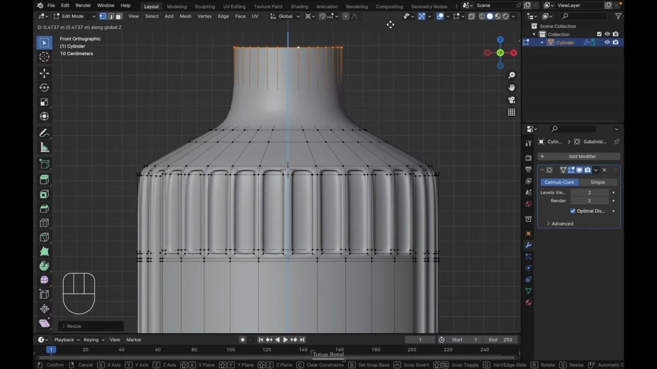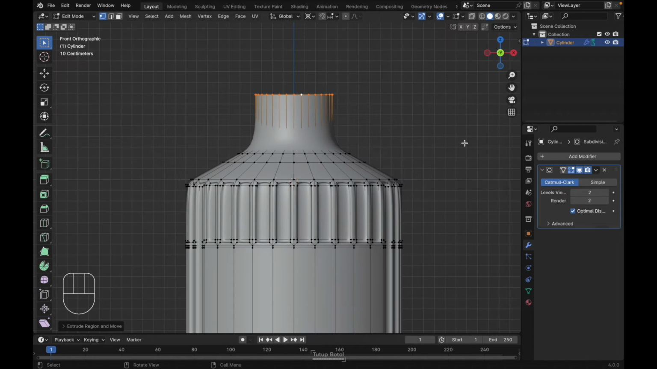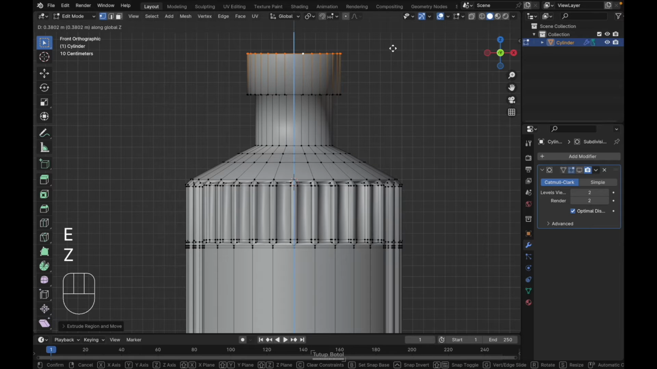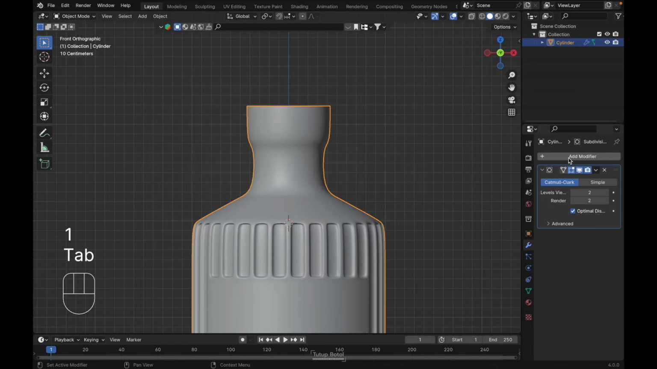Maybe somewhere around here. Let's disable our subdivision surface for now, change your pivot point to median point. Press E to extrude, S to scale it like this. And press E again, Z axis like this. Yep, just like this. Tab to the object mode and add a modifier.